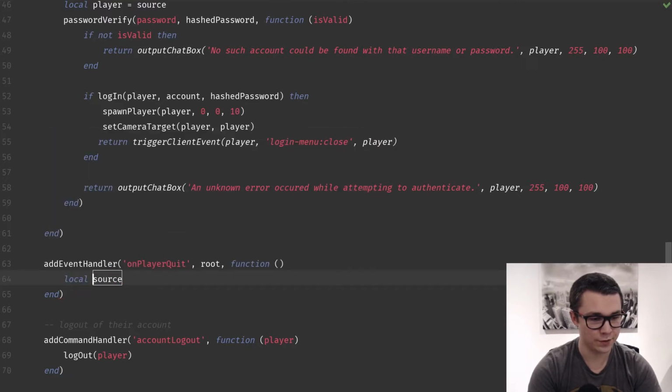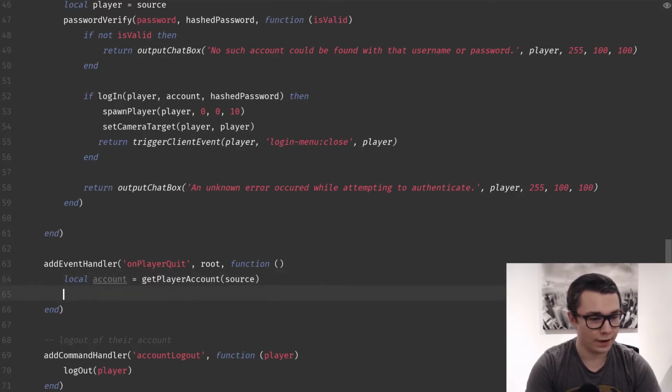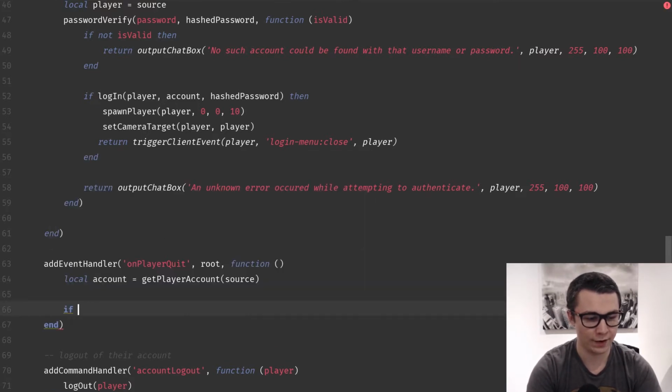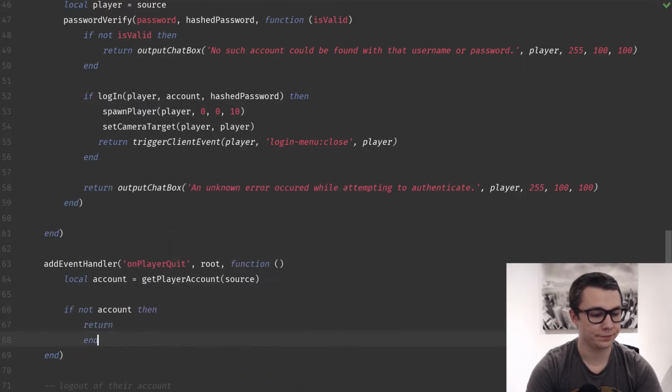And what we're going to do is try and get the account from who quit. Now, the person isn't necessarily logged in yet. Someone could join the server and then leave before they get logged in. So if we did not receive an account, then we're just going to return at this point.